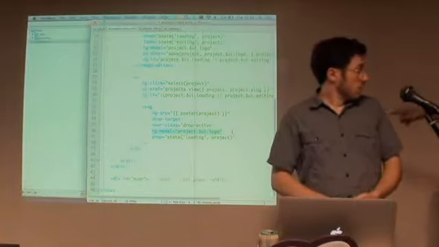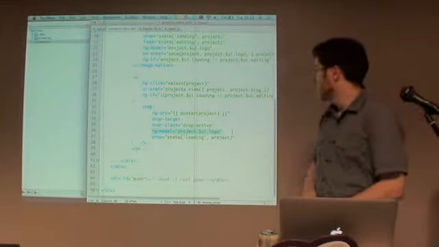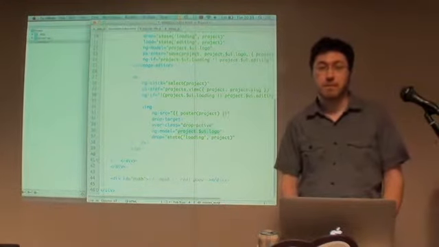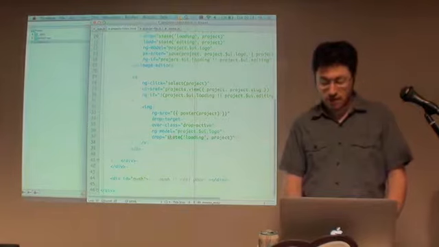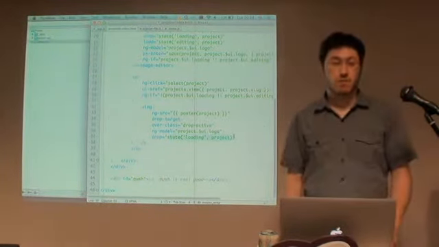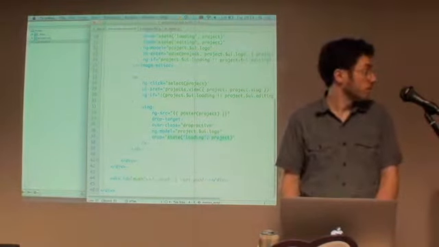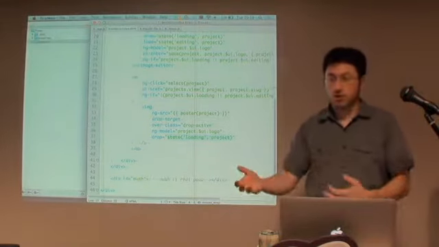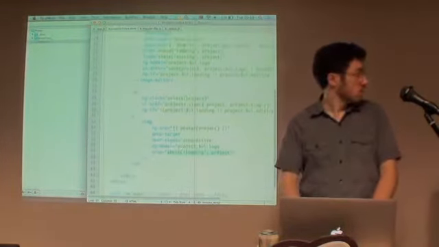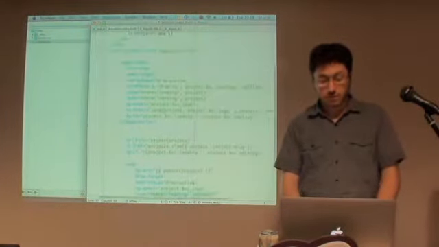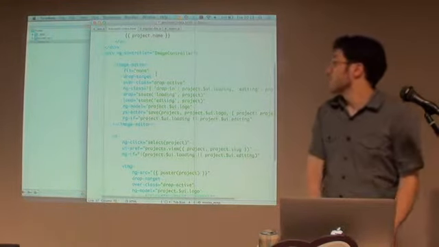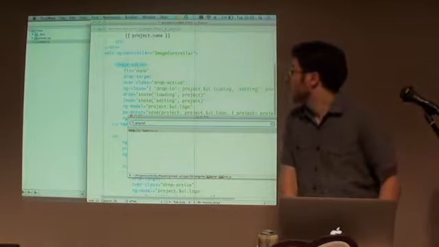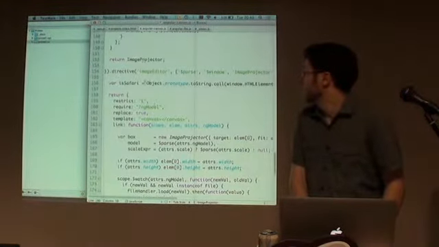So when a new file is dropped, it will be assigned to a property on the project object. I can also have it evaluate an expression to change the state of the interface. This expression changes the interface to hide the image and show the canvas. So when a new image is loaded, it shows the canvas, which is defined by this directive. And this directive is defined here as the image editor.